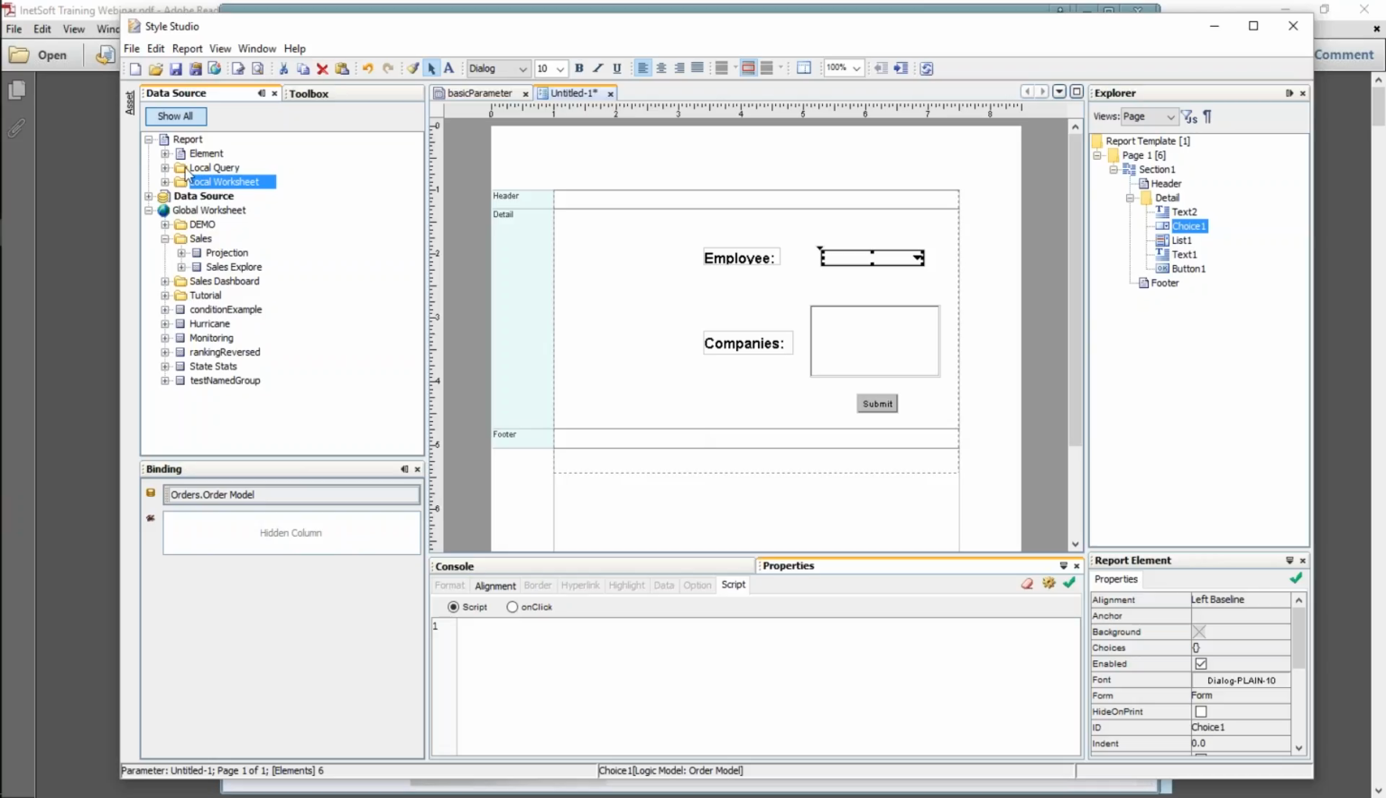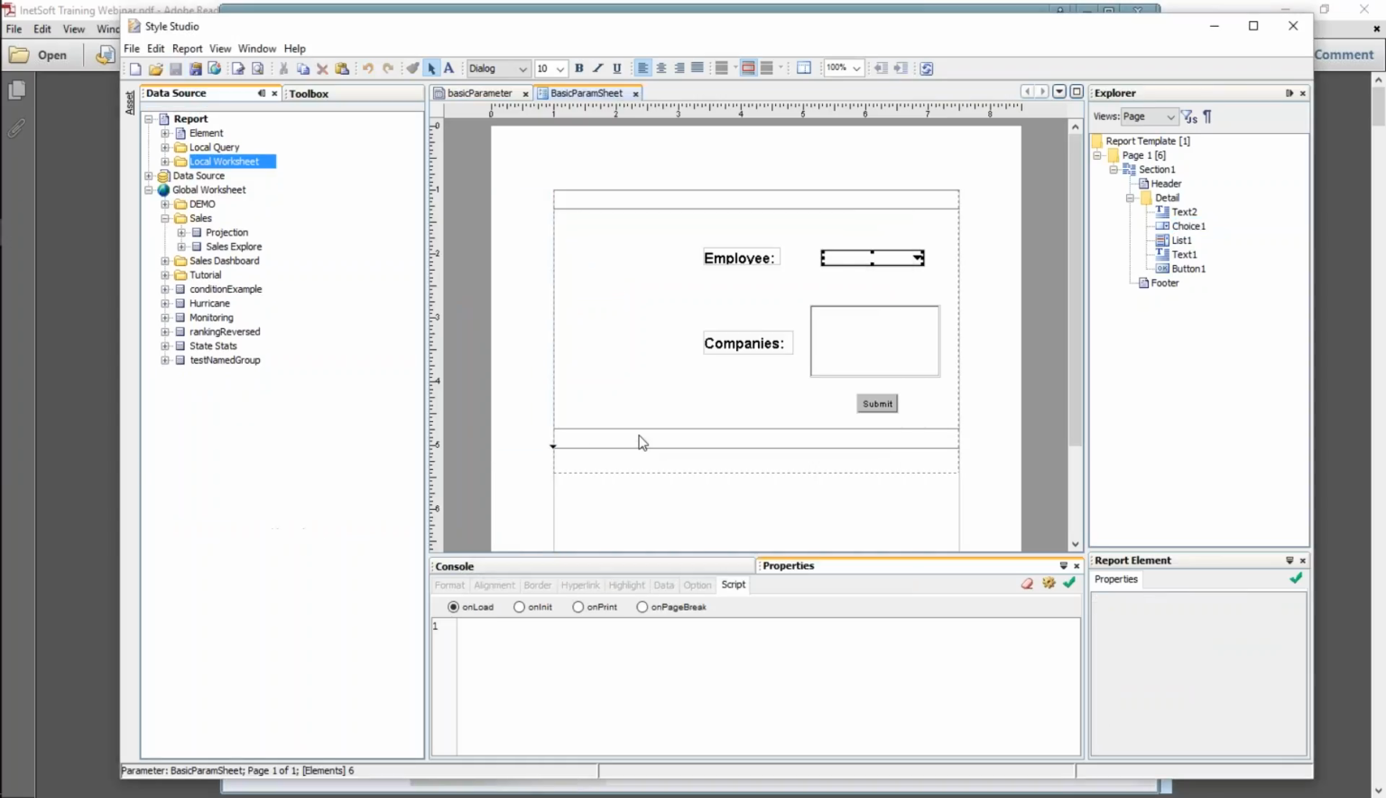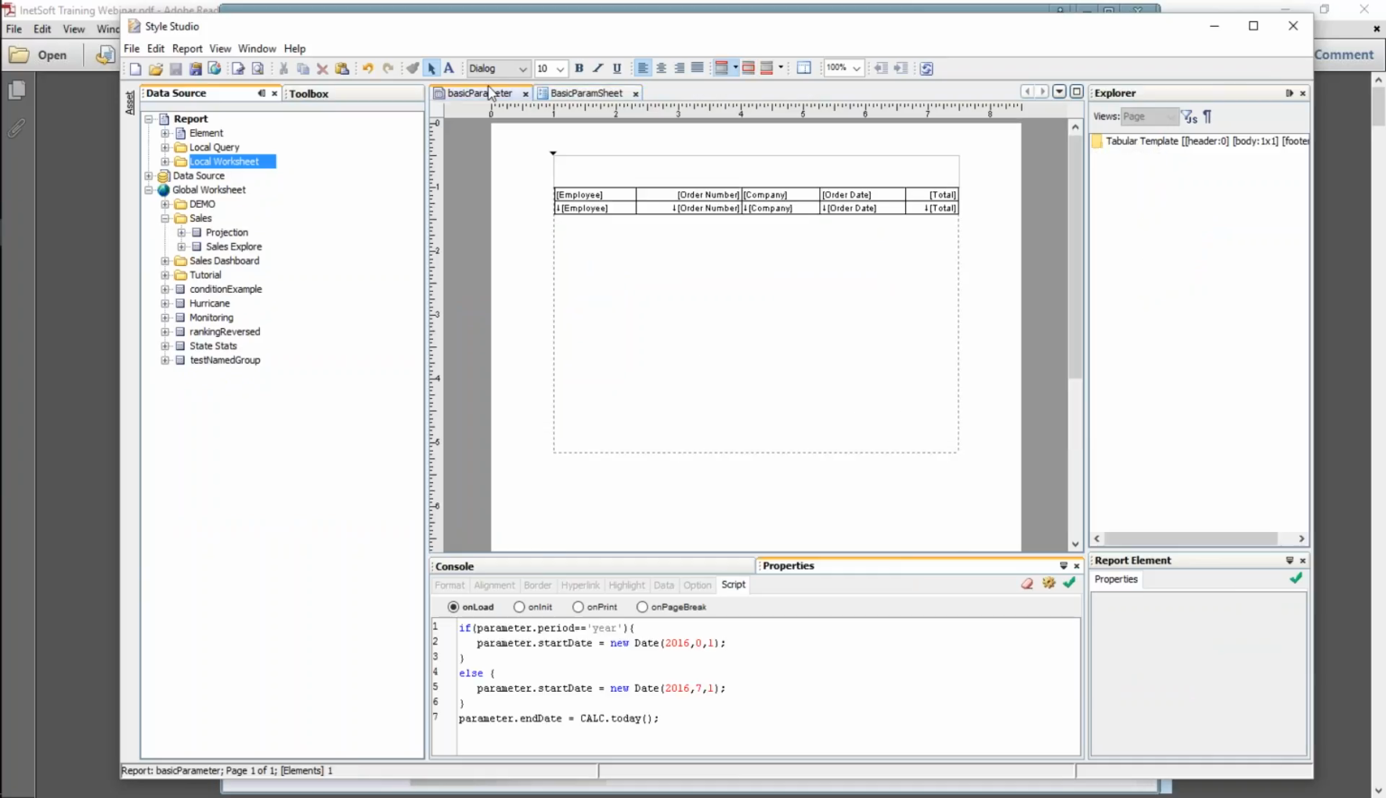So I'm going to save this parameter sheet, and I'll call it, well, I already have my param over there, so let's call it the basic param sheet. That's saved as a reusable component, so you can use that for any report that obviously uses the same parameters. So let's go back to our report, and we're going to hook up the parameter sheet to the report.